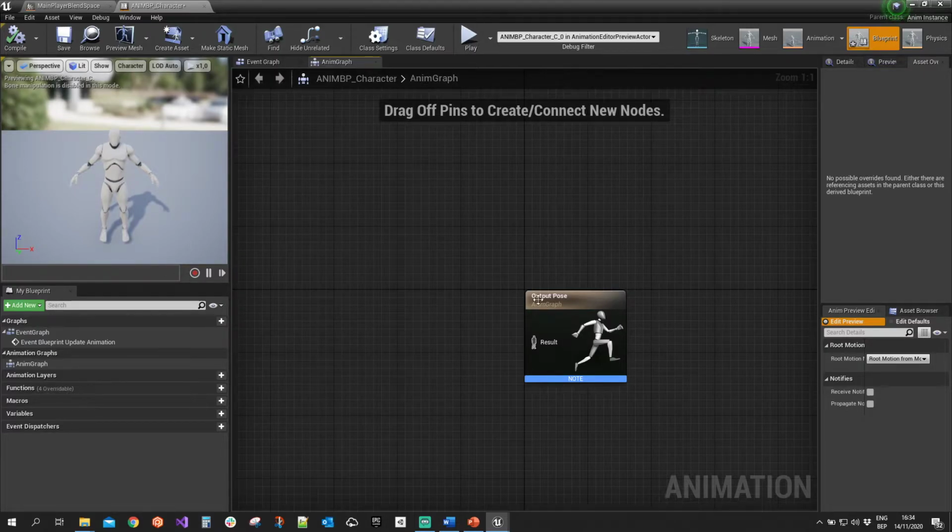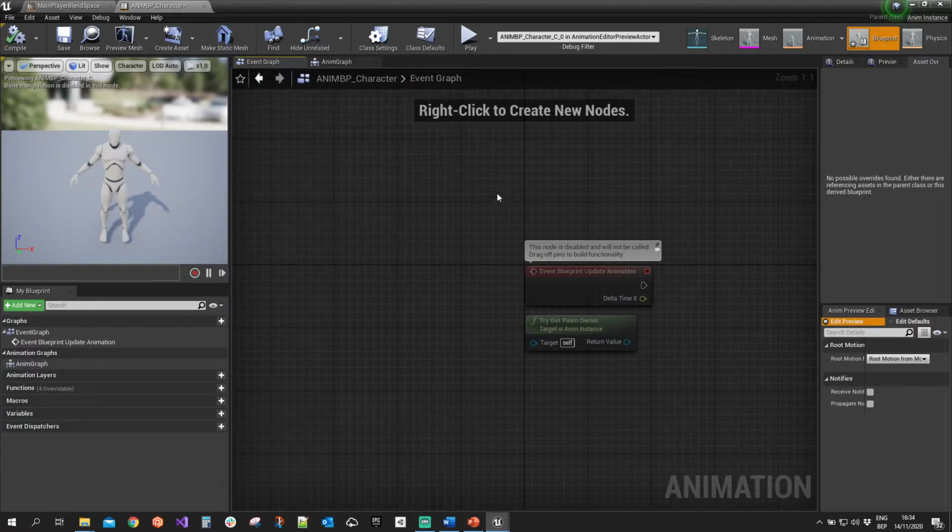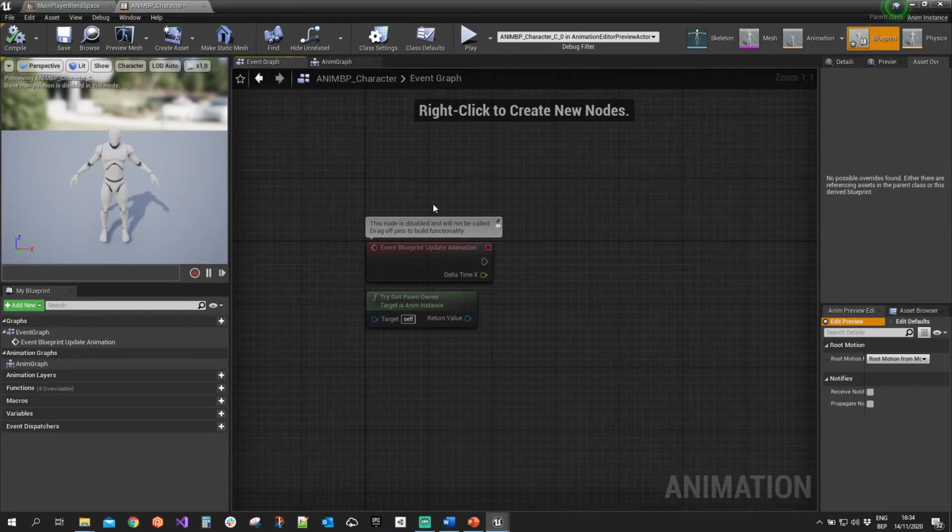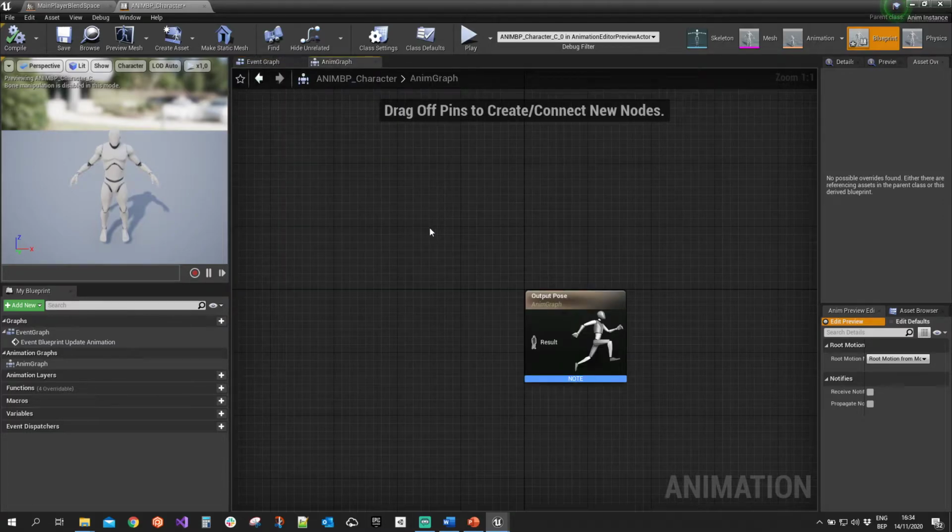Also notice that we have two event graphs here. So let's have a look. The event graph is this one. This one will be used to drive the input of the animation blueprint, so it's going to gather the information to be processed. Then if we head over to our animation graph, it is going to use these parameters, which are controlled by the event graph, to generate our final animation results.